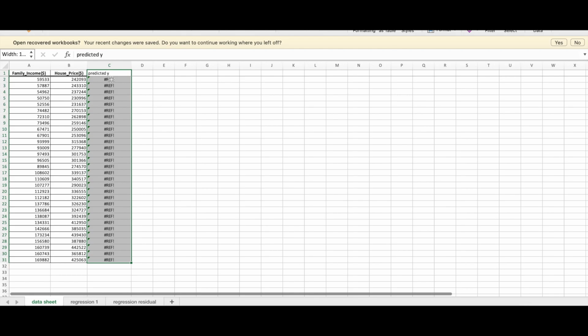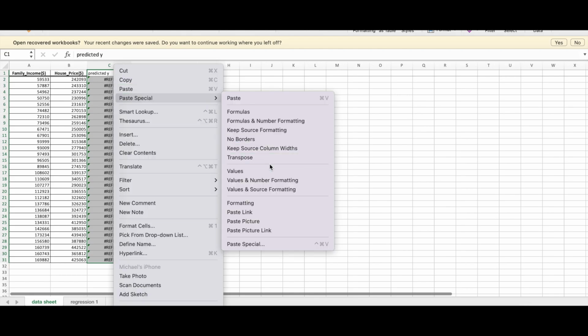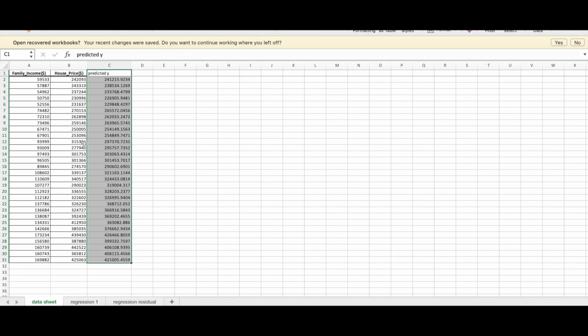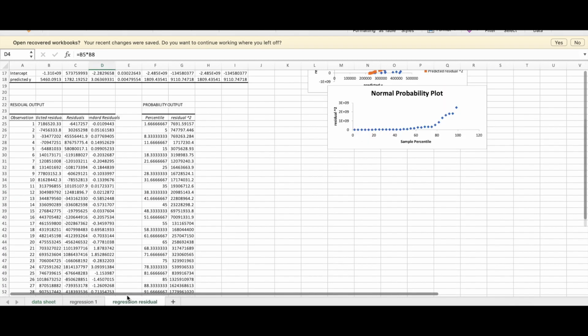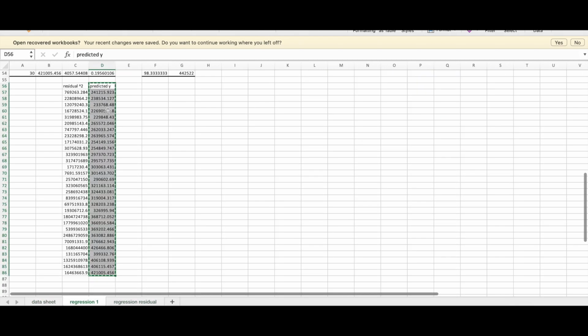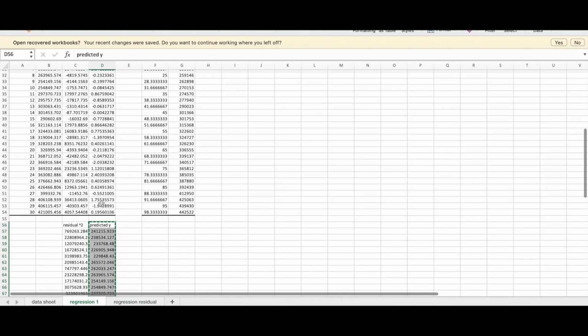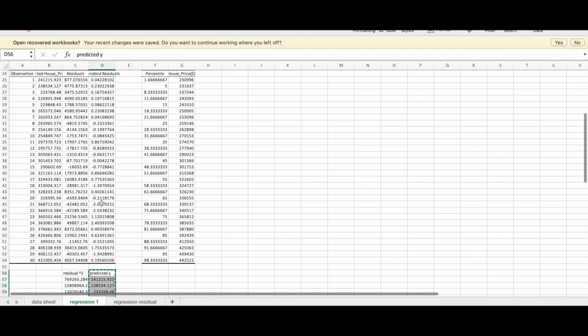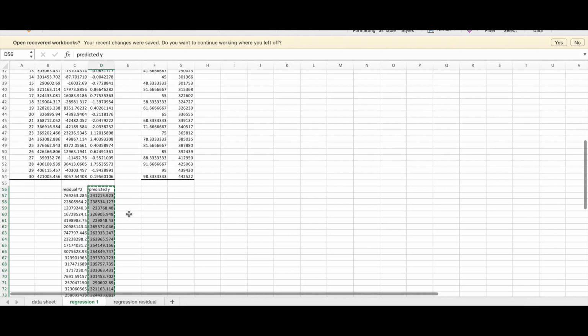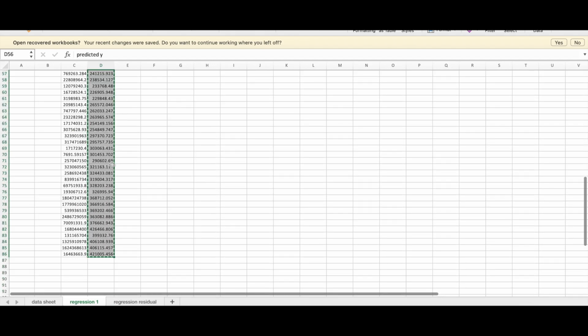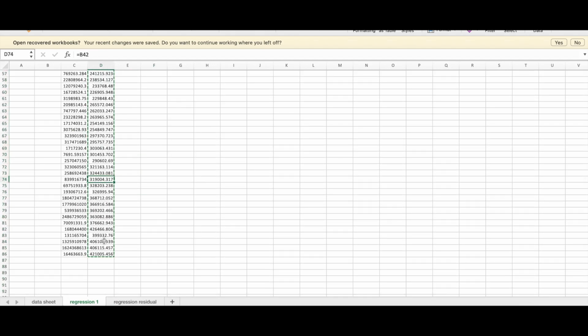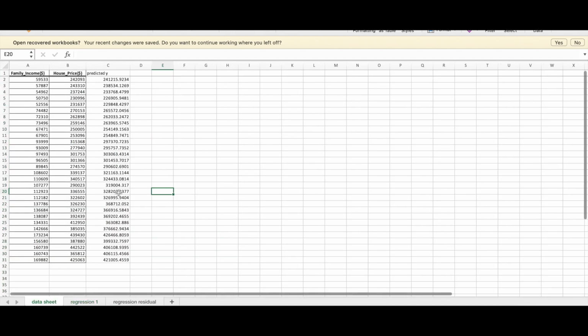You might want to paste special and only keep value and number formatting. That way we keep all our numbers, or else we're taking down the formula, and that's why it's not corresponding. So we have our predicted y, so let's get started.